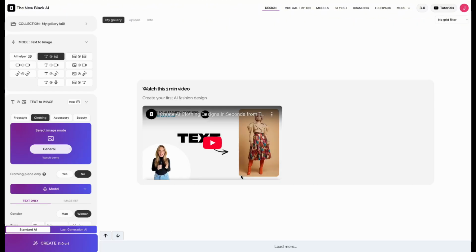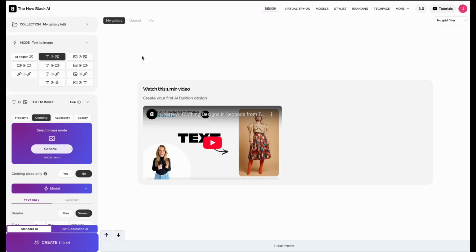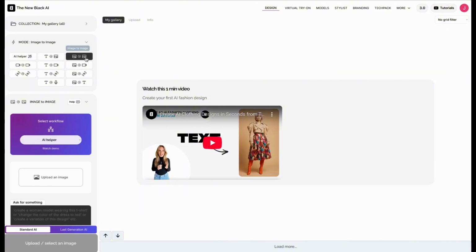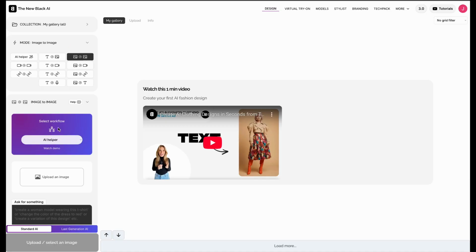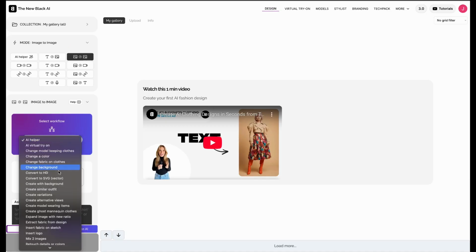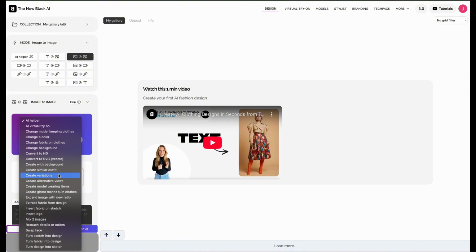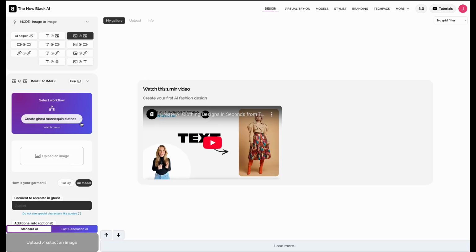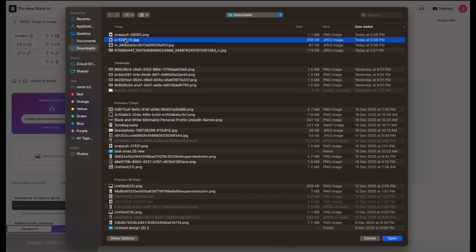This will take you to the main workspace, and there are a bunch of things you need to select on the left hand side. Now first we want image to image because that's how we are going to be doing it. So we select that and then we go on to the AI helper, which is like what we want to do. So you just have to go through manually and look for create ghost mannequin clothes. We click on that and then the next is to upload the image. So we're going to upload our jacket once more.